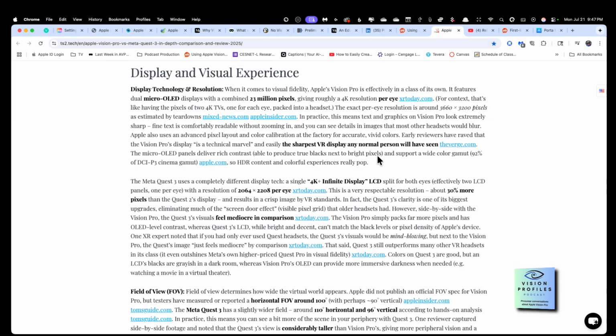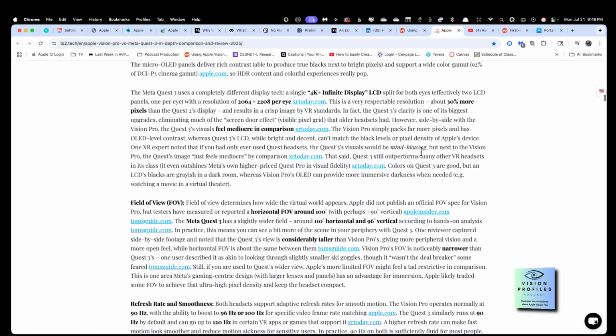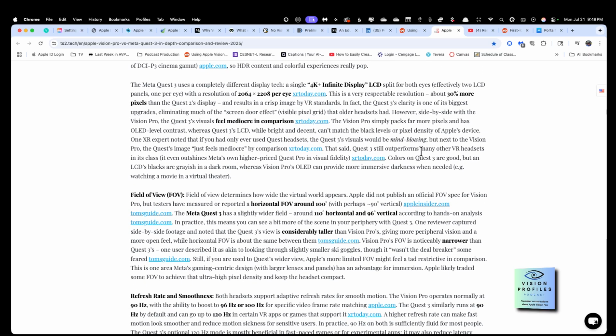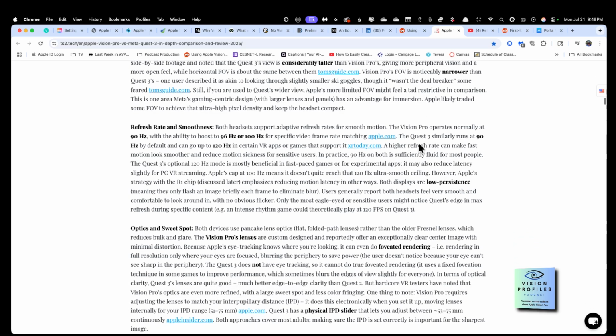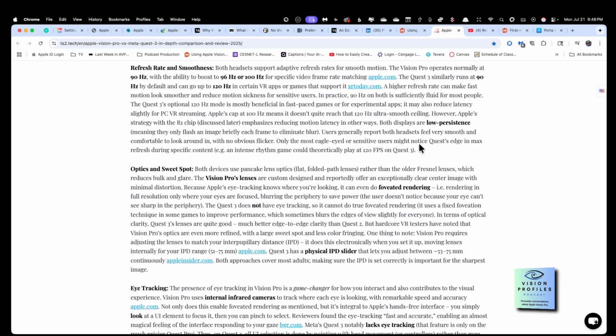They talk about the differences between both of these headsets, highlighting this is a place where Apple, I think, really takes the front. And they talk about the difference in tech with Meta Quest 3, the field of vision issues that we've heard about, and concerns about refresh rate and smoothness. Normally, Vision Pro is 90 hertz with the ability to boost to 96 to 100. Quest 3 similarly runs 90 hertz by default, and can go as high as 120 hertz.